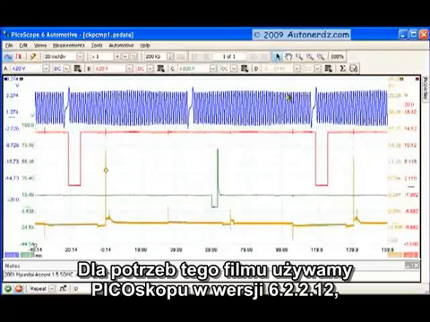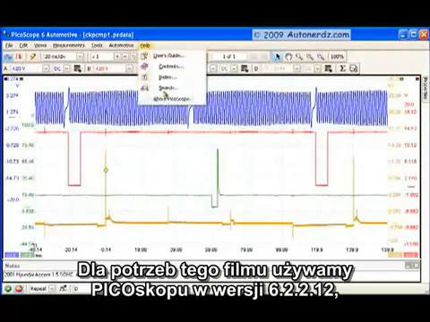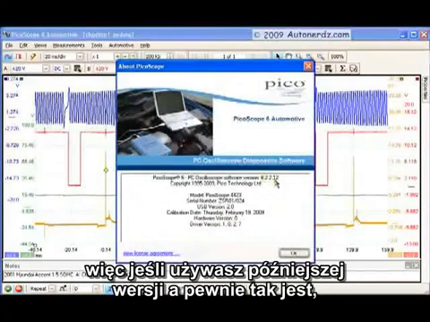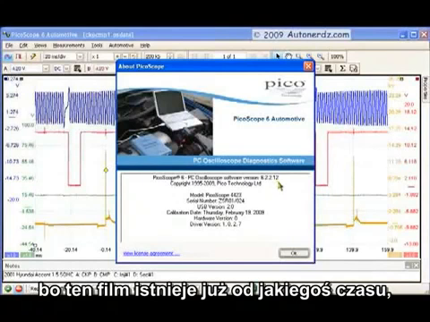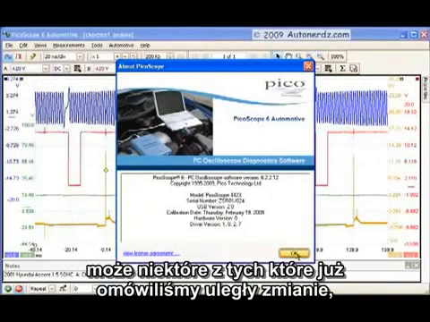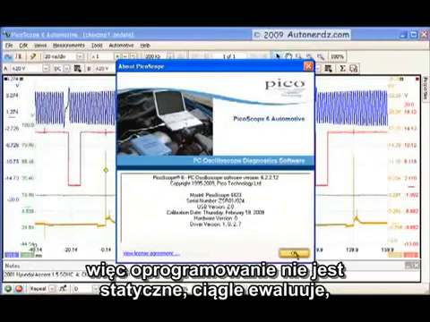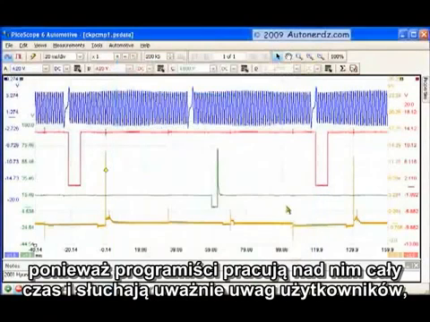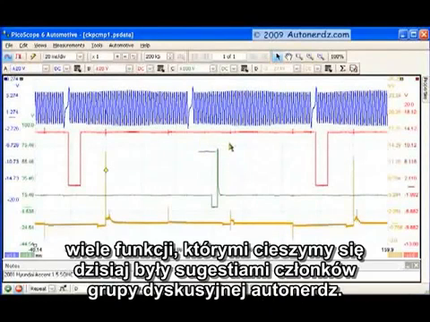And for this particular movie, we're using PicoScope version 6.2.2.12. So if you're using a later version, which you probably are if this movie's been out for a while, I'm sure there are more features that have been added, and maybe some that we've already viewed here briefly that might have changed. So the software is not a static thing. It is an evolving, almost living creature. These guys are working on it all the time, and they're very receptive to their users' feedback and suggestions. And many of the features which we are enjoying today were features that were suggested by members of the Autonerdz Pico group.